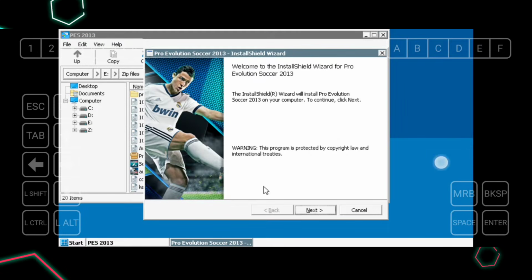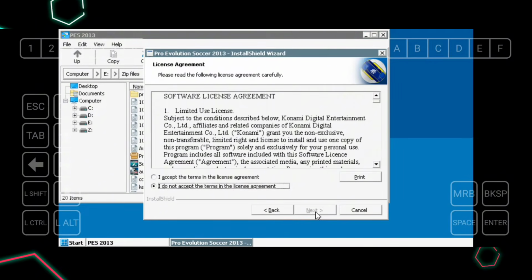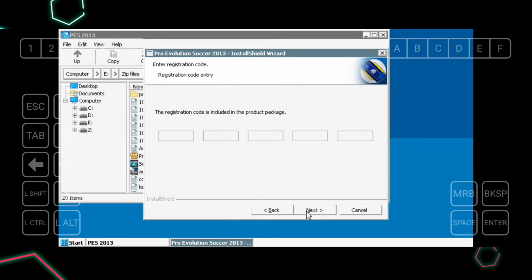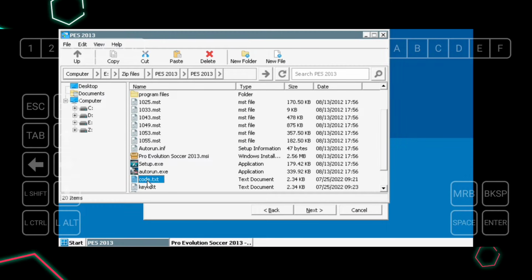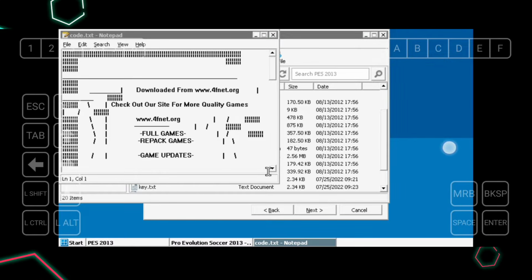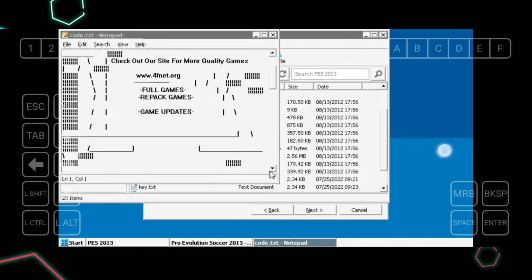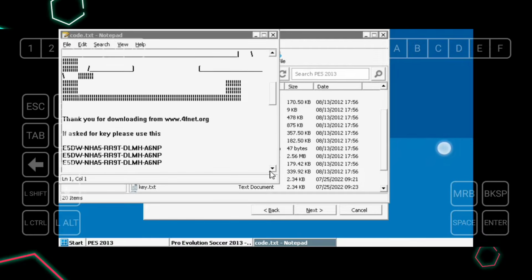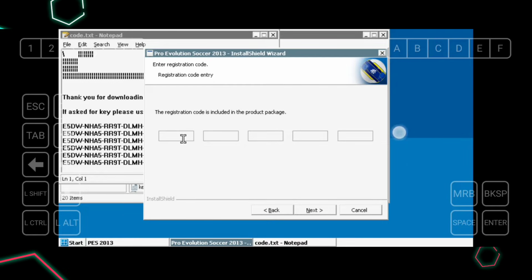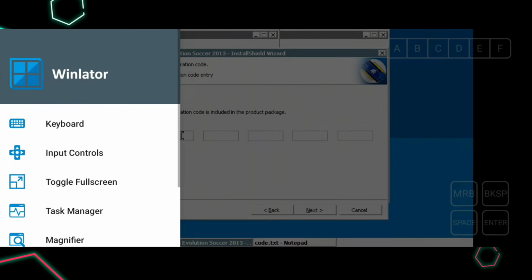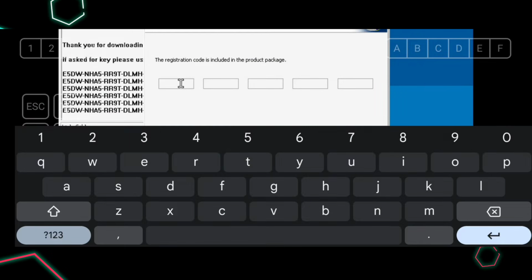Click Next to proceed. Then select I accept the terms in the license agreement and click Next. The registration code can be found on the PES 2013 setup folder. Just double-click the code.txt to open it. Scroll down to see the codes. Now go back to the installation wizard and input the codes by swiping back and tap the keyboard to be able to type codes faster.